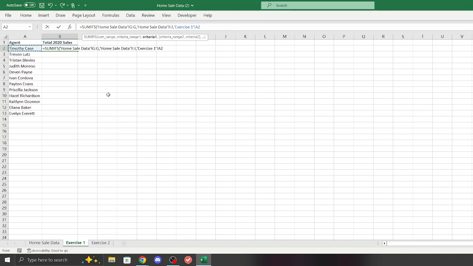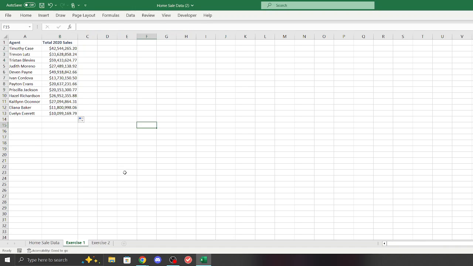Edit again. You're supposed to add a comma first, and then we want A2. There we go. All right. Now we can close that off and hit enter. So look at that. That is our total 2020 sales value for Timothy Case. We can just drag that down, and it looks like our formula worked for all of our total 2020 sales.